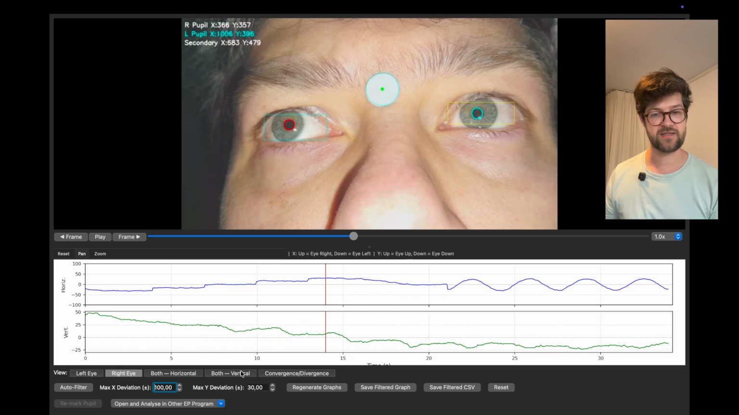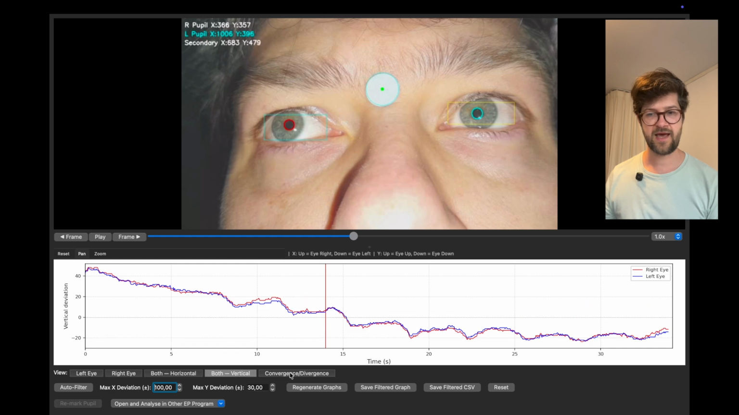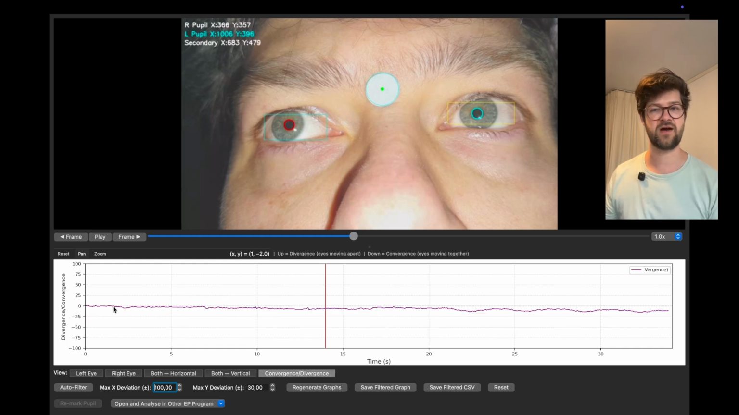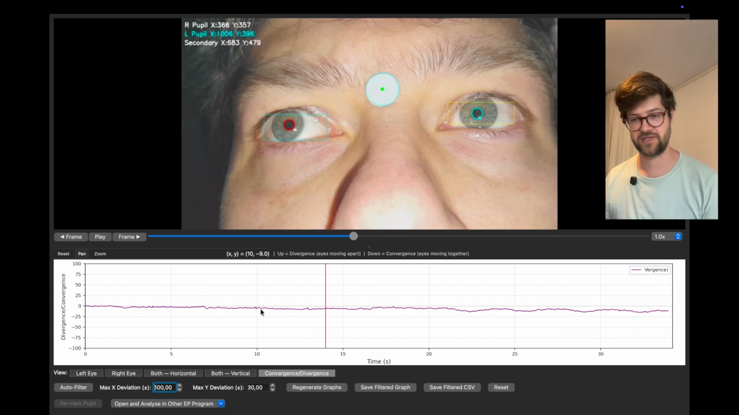So we've been through the different types of graph, but just to make sure, the graphs that show both horizontal or both vertical eye positions are kind of normalized, so they should basically match up. The red line is the right eye, the blue line is the left eye, to try and match up with the video here. And the convergence divergence graph, in most cases you want to see a pretty flat line here. It depends how zoomed in it is, but basically this shouldn't be changing too much in most cases.